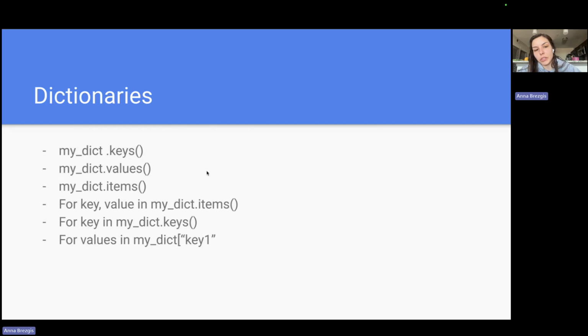My dict.values returns all the values of a dictionary, despite the keys. It's not going to write the keys, it's going to write every single list of values. And if I said my dict.items, then that's every single key value pair in my dictionary. Okay, sorry if you can hear my cat.